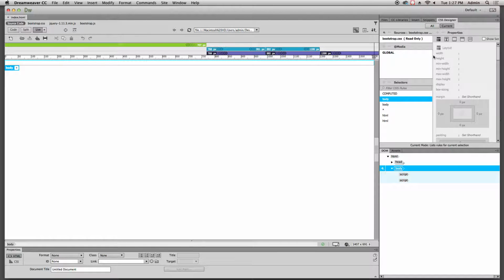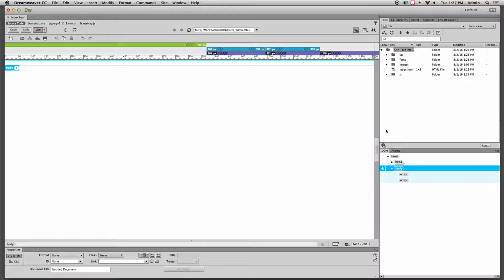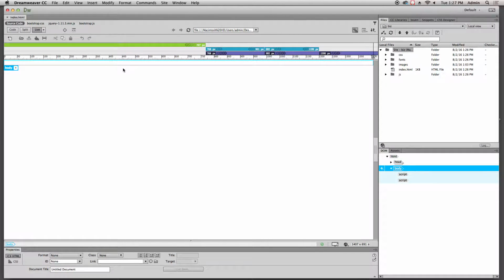Once again, I have my CSS designer in two columns. A new panel we'll use a lot is the DOM panel, and this lists the tags of whatever you have selected over here. It lists the HTML tags, and we'll see how we can work with that in a little bit. So here's our first page, our Bootstrap page.